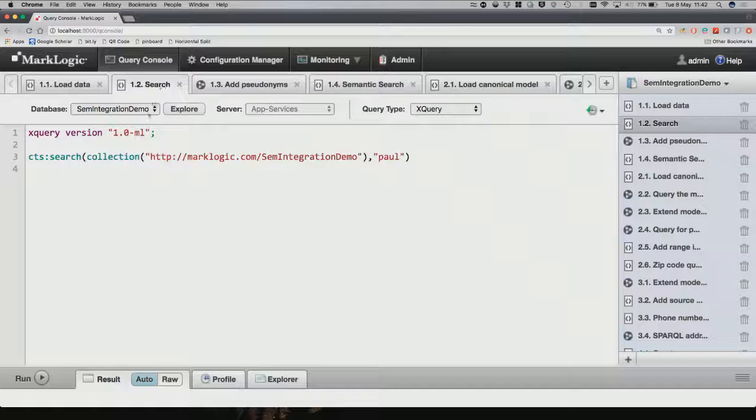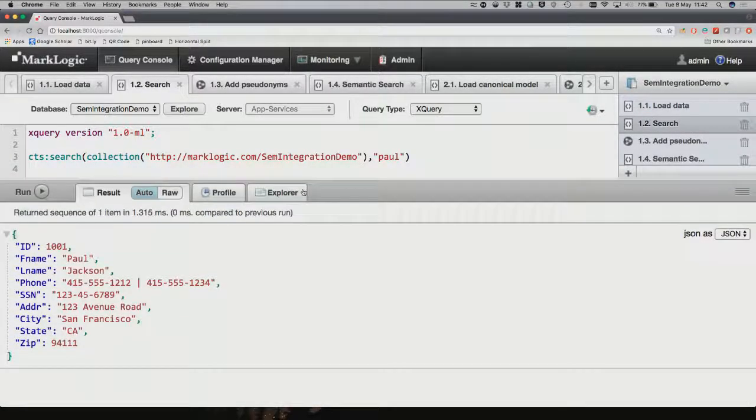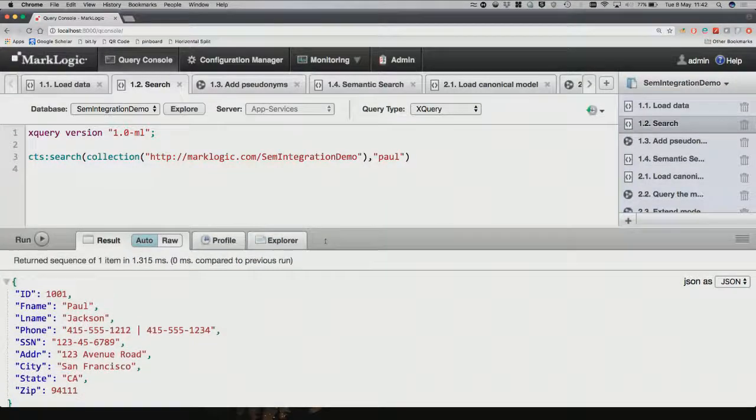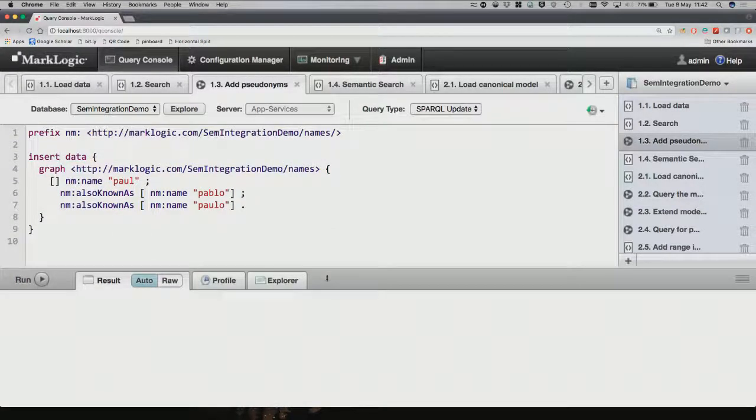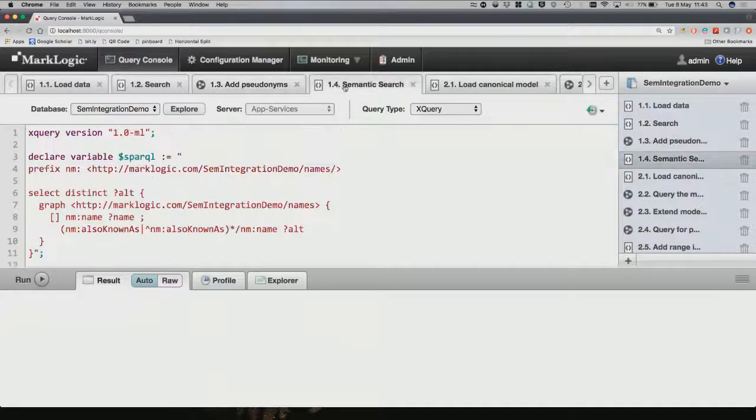So having just loaded those documents, I can run a simple search like this. So this is the search looking for a document containing the word Paul, and we can retrieve the document. So that's out of the box, simple search. But then we can add a little bit of information, this graph that talks about variants in the names. So here we can say we're describing something with the name Paul, and we're saying it's also known as something with the name Pablo and also Paolo as well. So if I add that data, I can then query it.